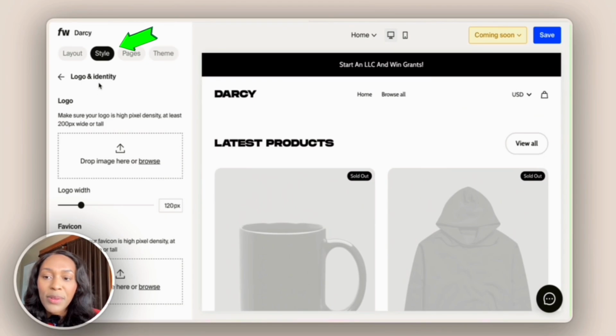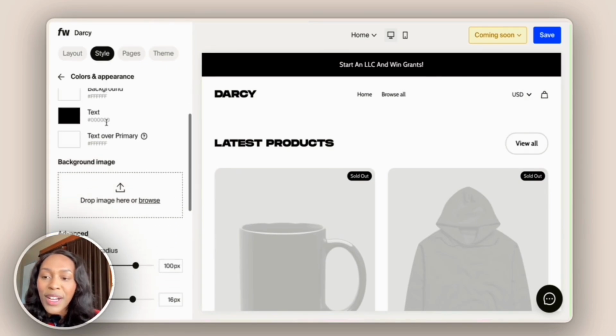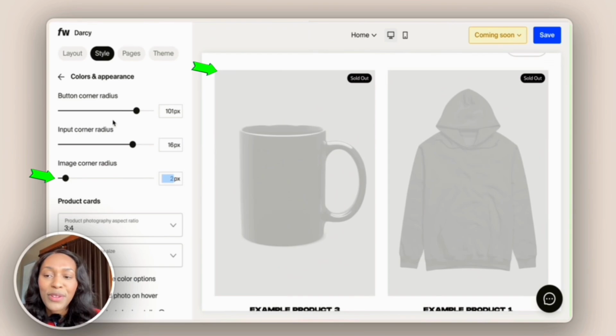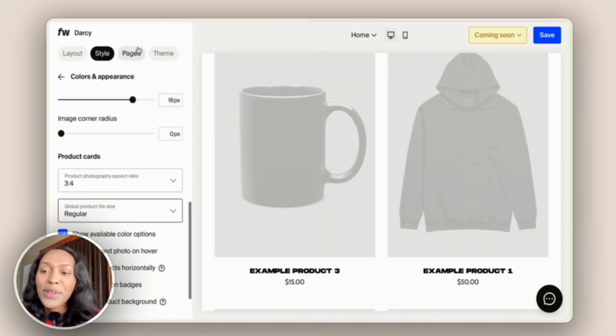Moving on to style. So we can add a logo as well as a favicon. A favicon is what shows up in the left-hand corner. You can also add your own colors as well as upload a background image. We can also change the corner radius for the buttons and image. Just to show you what it looks like, here is rounded corners. Feel free to customize it to your liking. Let's move on to pages.